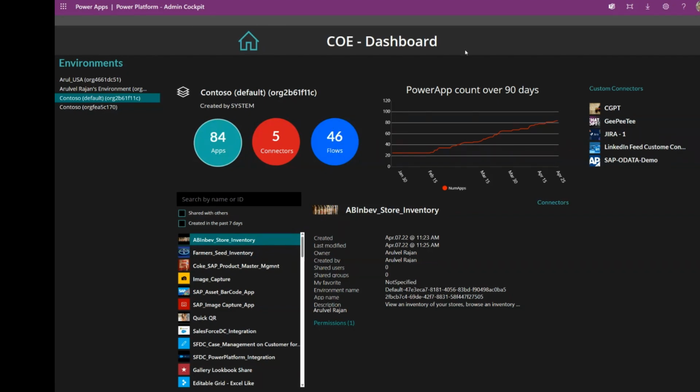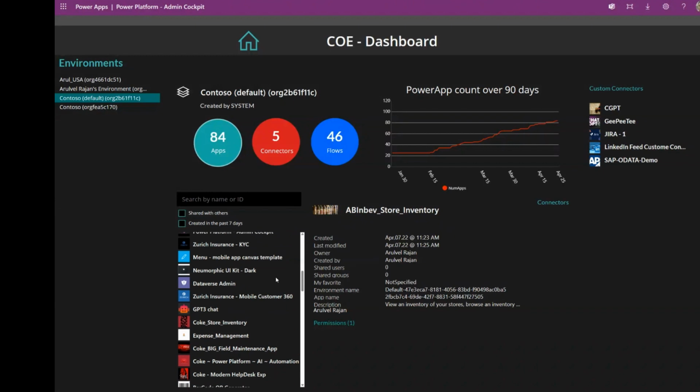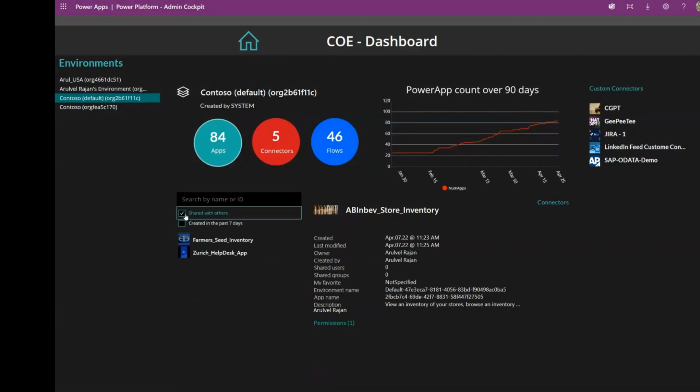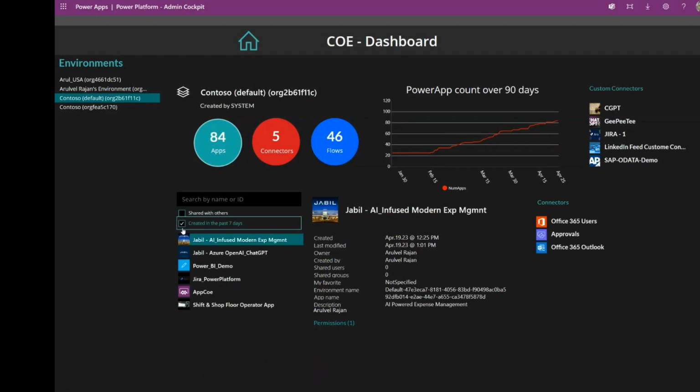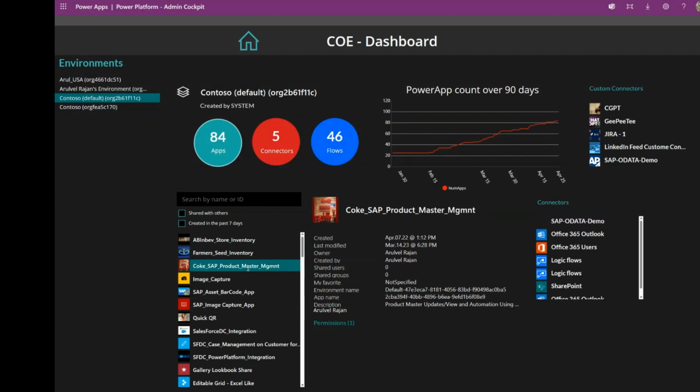So in one dashboard view, you get a lot of insights in terms of my app details, my environment details, my connector details, and my flow details as well. So I could filter by the apps that are shared with others, and I could filter by the apps that were created in the last 7 days. And as you notice, as and when I click on each of these apps, most of these details keep changing.